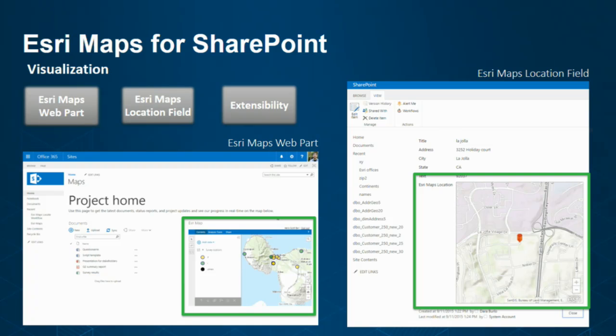So now that we've talked about the back-end stuff, those workflows that are going on, I'm going to move to the front of house stuff, the visualization. As I mentioned, and as you've already seen, the Esri Maps web part is the thing on the left. The Esri Maps location field is the thing on the right.